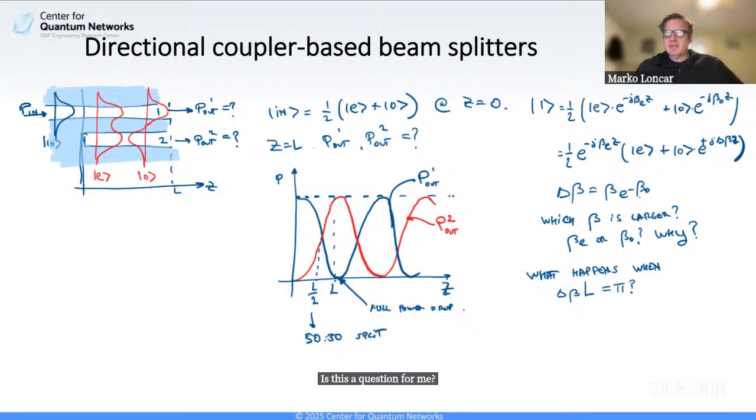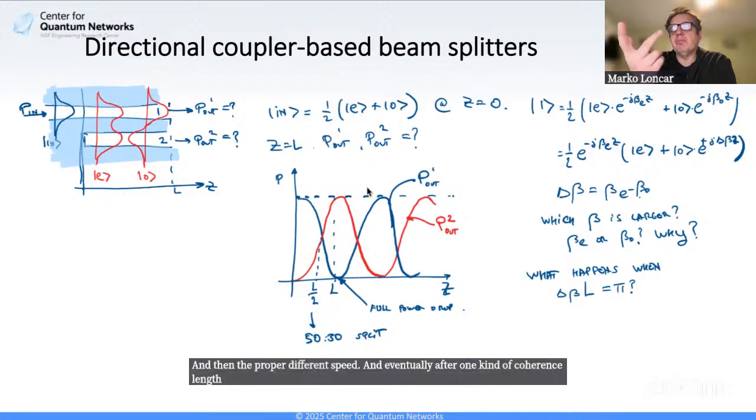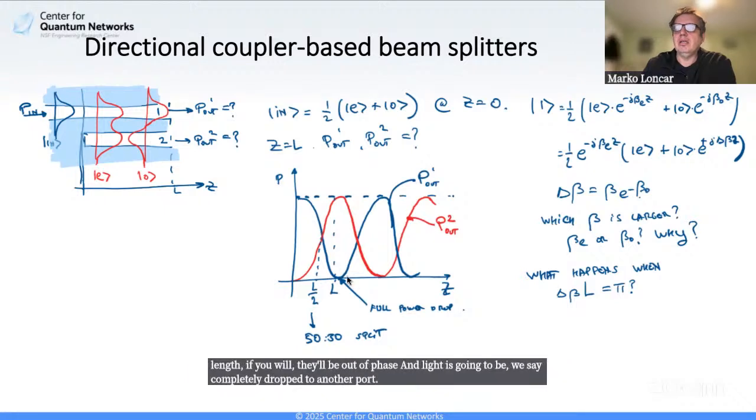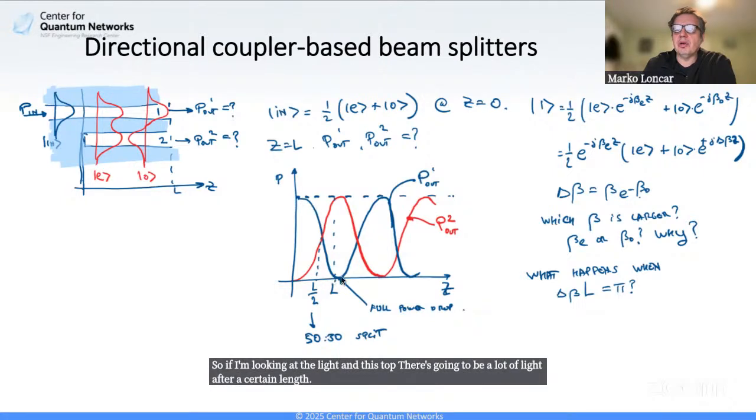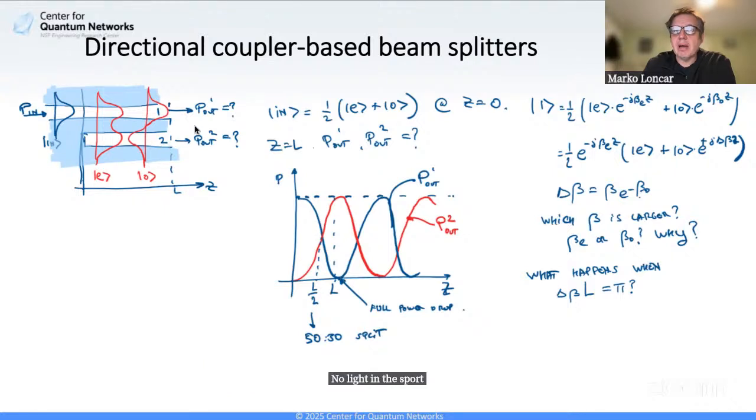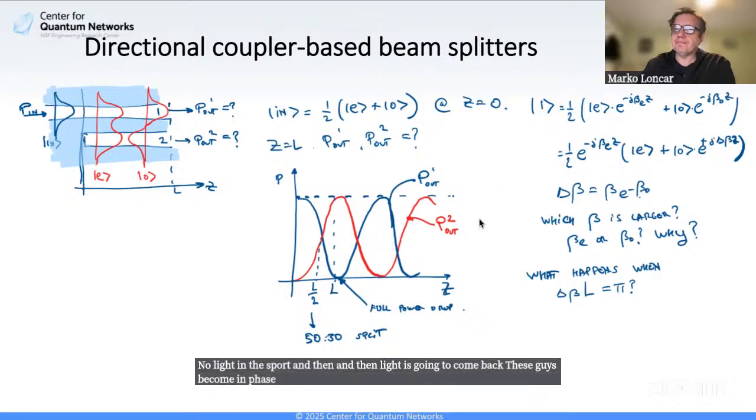They need to couple and then they propagate at different speeds. Eventually, after one coherence length, if you will, they'll be out of phase and the light is going to be, we say, completely dropped to another port, right? So if I'm looking at the light in this top port, there's going to be a lot of light, then after a certain length no light in this port, and then light is going to come back when these guys become in phase again. We get a factor of 2 pi.